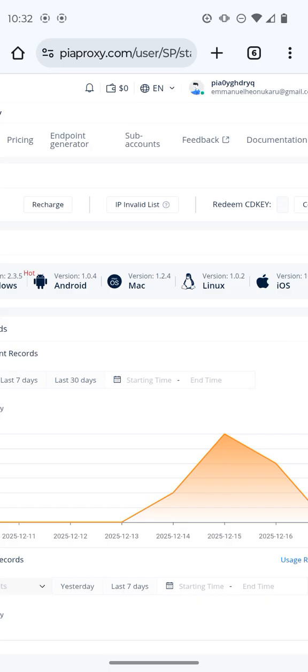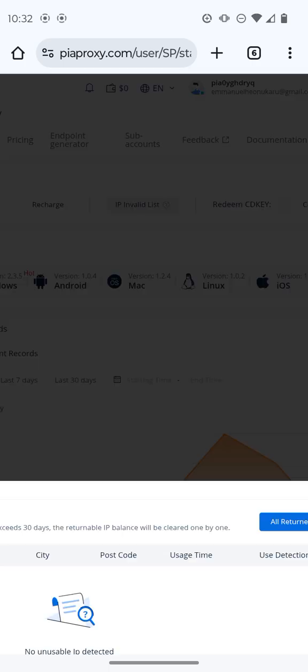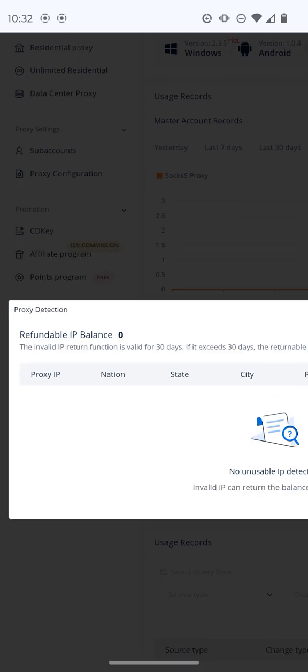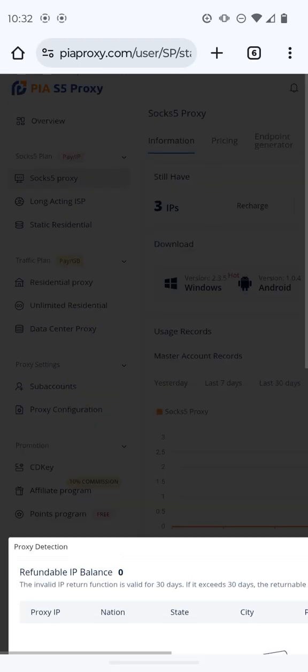Alright, so this place they say IP invalid list. We'll click on it. If you had any IP that was bad that is worth refunding, you see it here. So a lot of persons that have been using peer proxy, they get like 20 refundable balance, 10, 15, and they activate all of them again. So that is that for this.